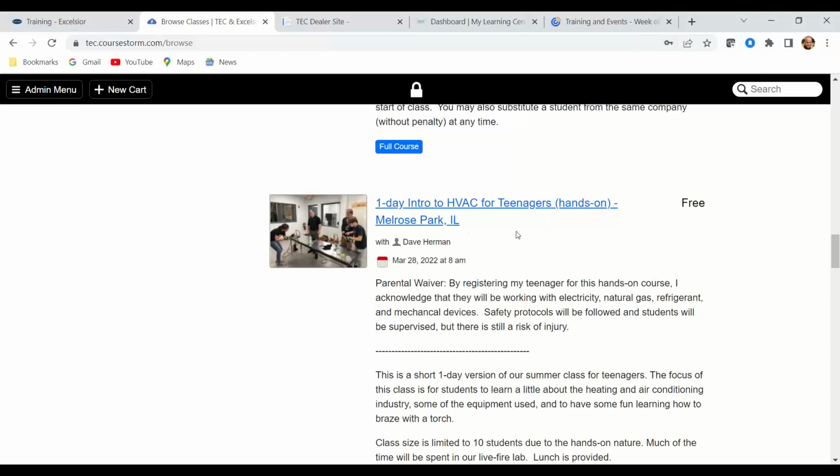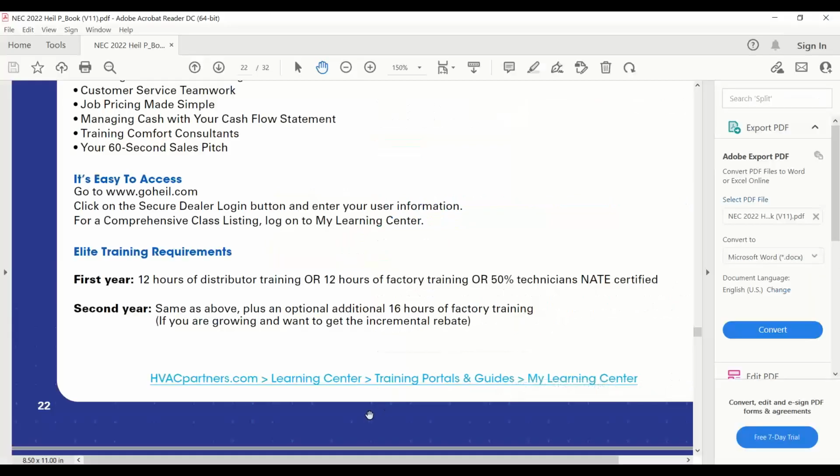This one here is a class for teenagers, so it has no renewal hours associated with it, because it's not meant for current HVAC technicians to learn more. It's meant for introducing kids to HVAC as an industry. So it's got to be ones that say that Elite distributor training hours on there. So you can do those, or you can do the factory hours, which I'll show you how to do in a little bit. Or if half of your technicians are NATE certified, you're covered that way.